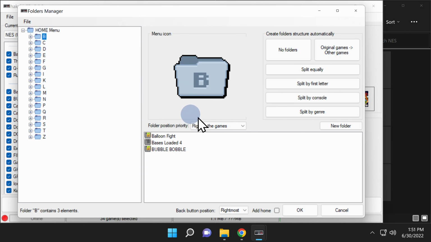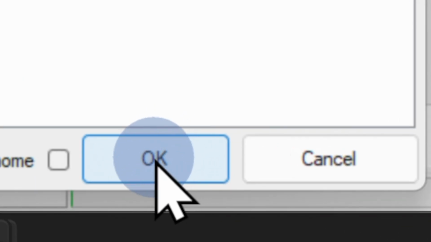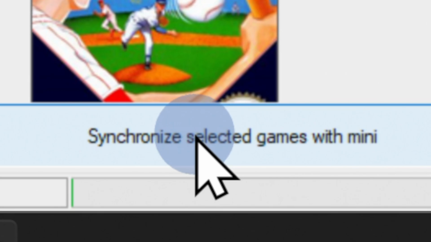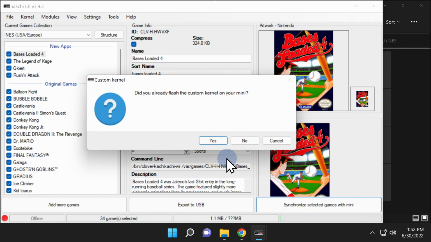With the folder structure now established, come down to the bottom and click on the OK button to close out the folder manager. And conveniently enough, you'll be hovering right over the button called Synchronize Selected Games with Mini. Click this button, and at the confirmation prompt, click Yes.